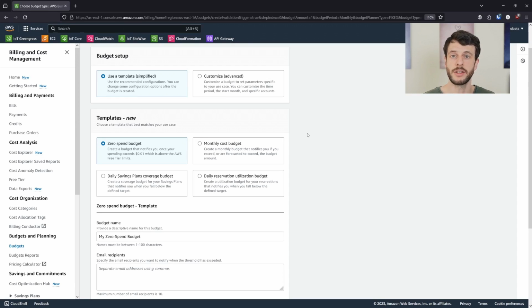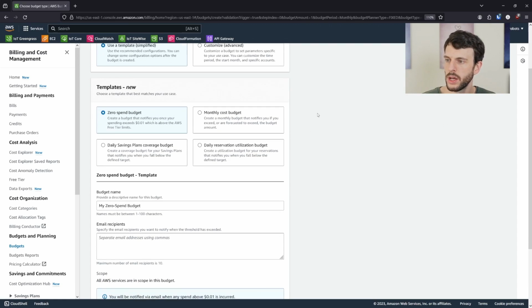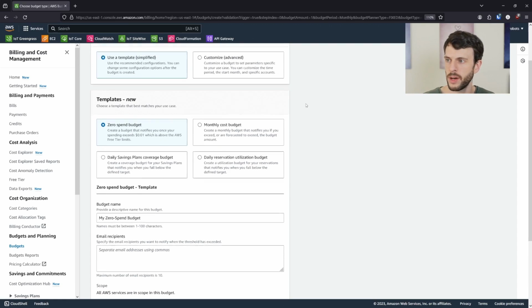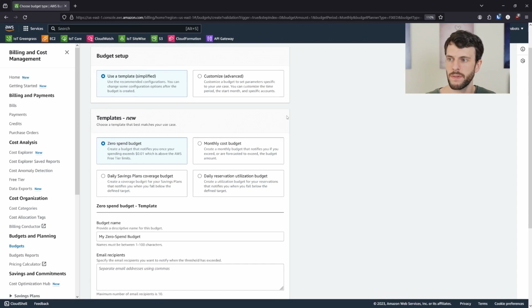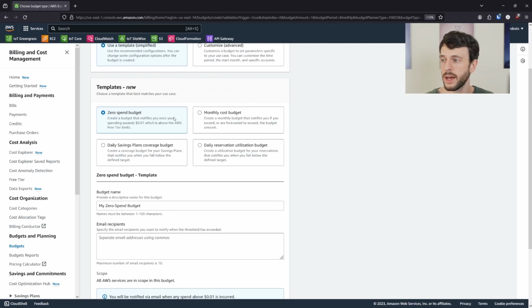And that's a way that you can attach your cell phone to the budget. So if the budget is exceeded, you receive an SMS saying that you've exceeded the budget. So if you want a text saying you've gone over budget, you might need to go through the advanced workflow. But if you only want an email, you can use the template simplified view.